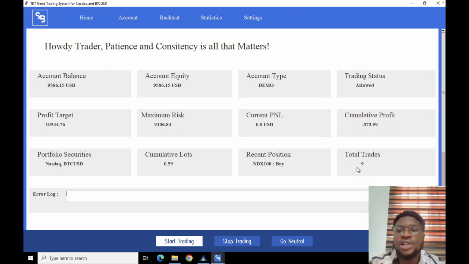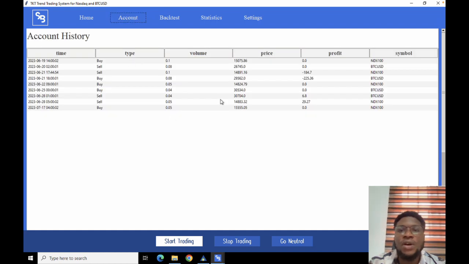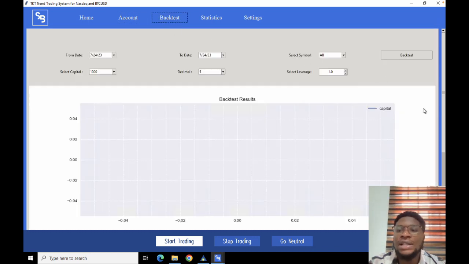For the total trades here, we are currently at 9 total trades, and you can see the trades on the account section. You can see the losses we have made so far. Then if you look at the backtest result here, we can now actually backtest this robot and view the trading strategy in just one click. If you have the current dates set as the same, it's going to automatically backtest from the start of the trading strategy. So let's click on that.